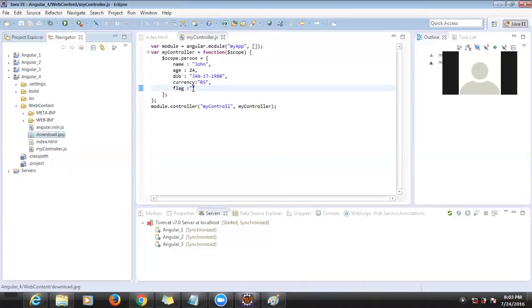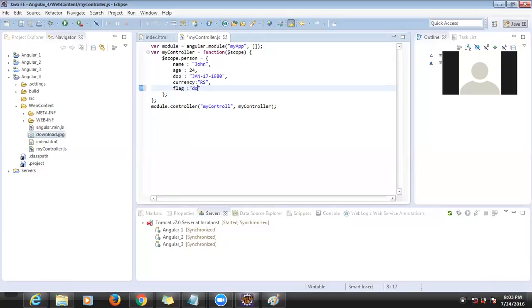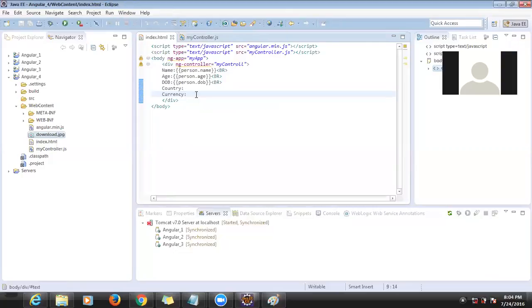Now I have to give my picture to the page. In real time, you will not hard code it here, you will read it from a web service. For the time being I'm hard coding this picture. Download .jpg. Now go back to here, and first I want to display the currency, the country flag here.